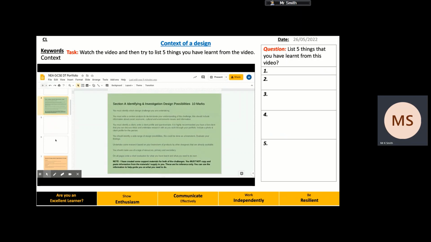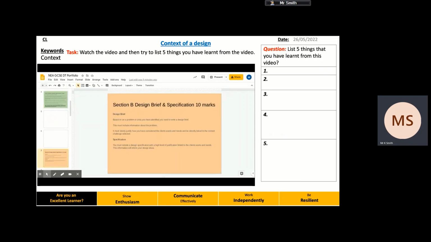So, like I said, the green section is the first section, and this is about investigating and research. That is followed by an orange section where you will write your design brief and specification, where you outline what you're going to do for your project.